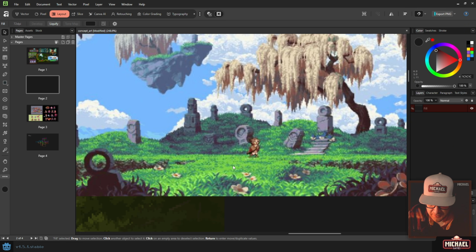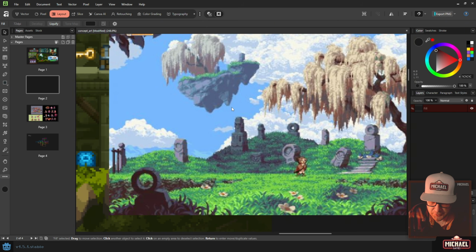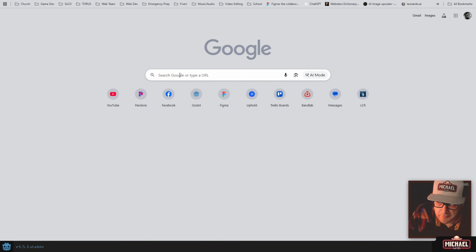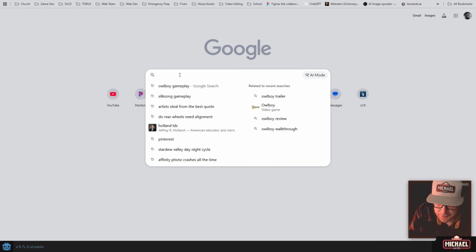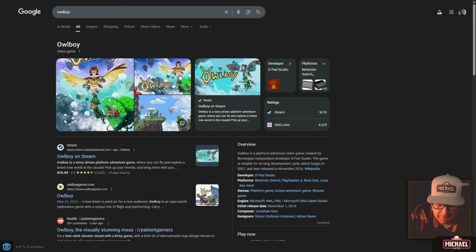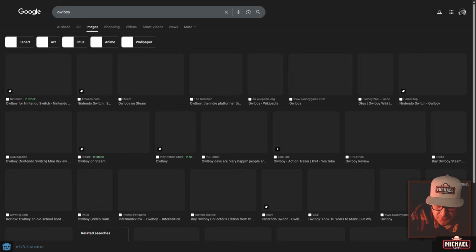It's got an immense sense of depth. You've got this massive foreground grass and you've got this platform area here and then the hills. Pretty cool. But let's go ahead and open a browser and look at some Owlboy art. Okay, I'm going to come in here. You can see I've been searching some things. Let's go to Owlboy. Okay, images is all we really need.